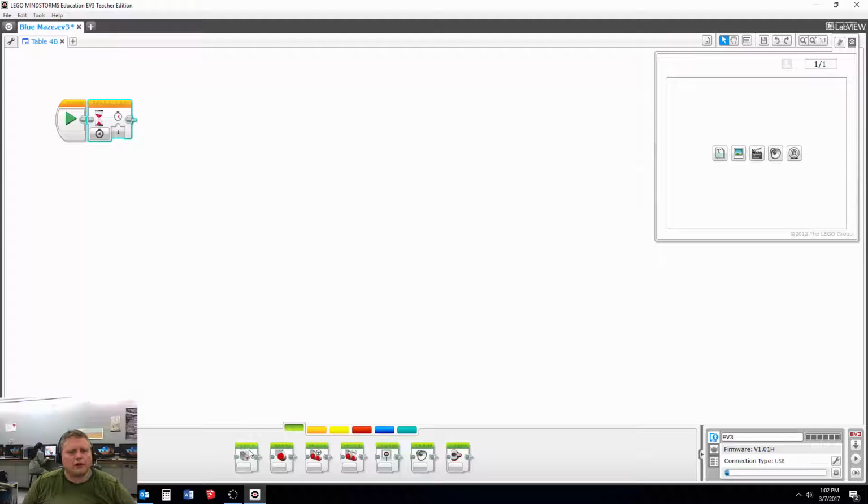Now what you're going to do is go back to this first menu, and the third one over says Move Steering. So I'm going to drag this right out here. Let's explain what all these things do. First of all, on for rotations. For this project, I want you to use on for seconds for everything that you do. So we're going to go down here and select on for seconds.